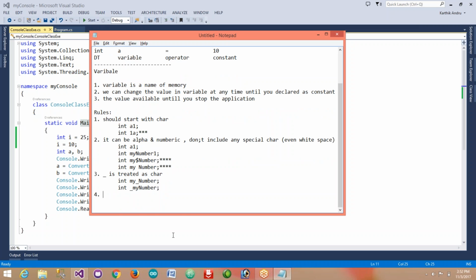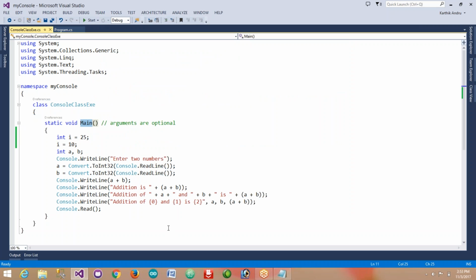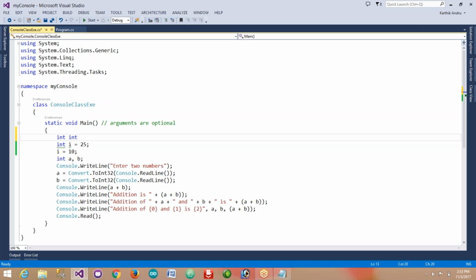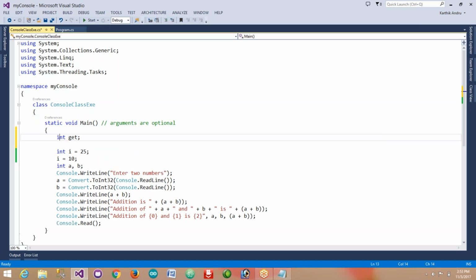And the fourth one is, we cannot use reserved keywords as identifiers. So what are the reserved keywords? Actually, we have a set of keywords here. Now here int is a keyword, so you cannot declare like this, int. But here we have a keyword that is nothing but get. That you can use here, because get has a specific meaning in a specific area only.